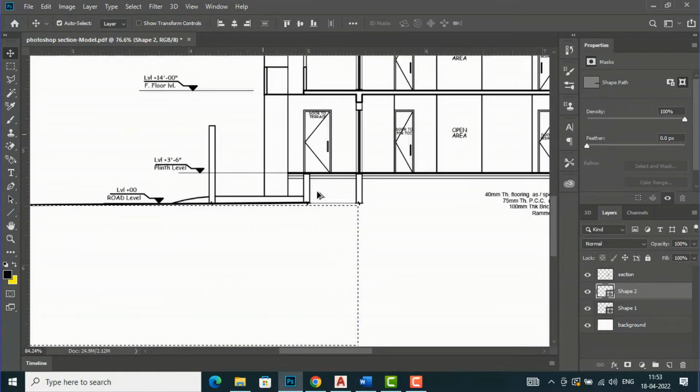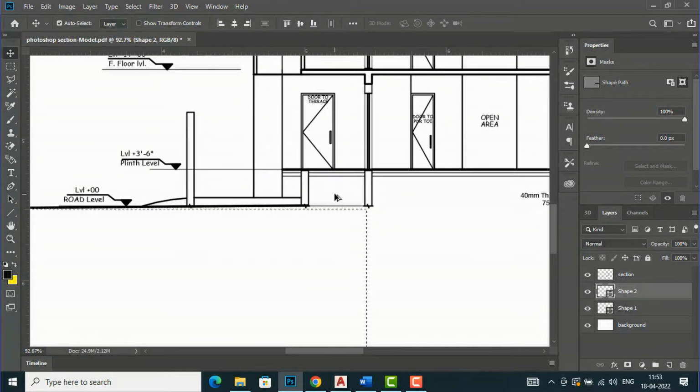And now I'm going to press Alt here, and I'm going to draw another rectangular marquee here, and you are required to select add to selection here.